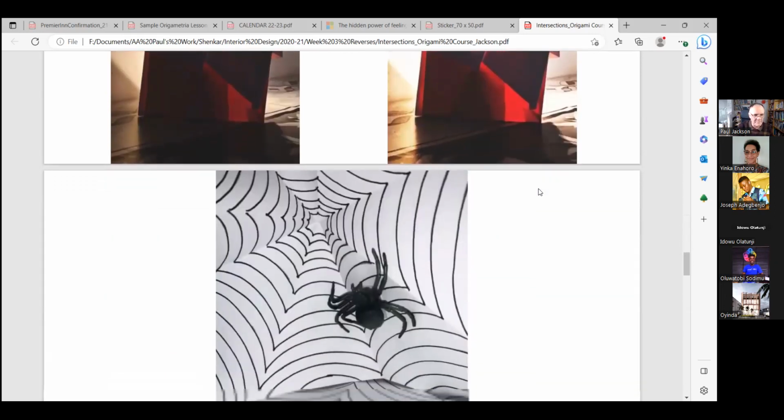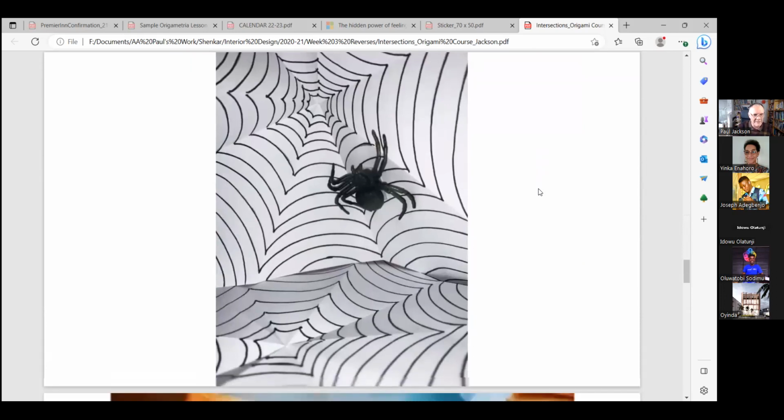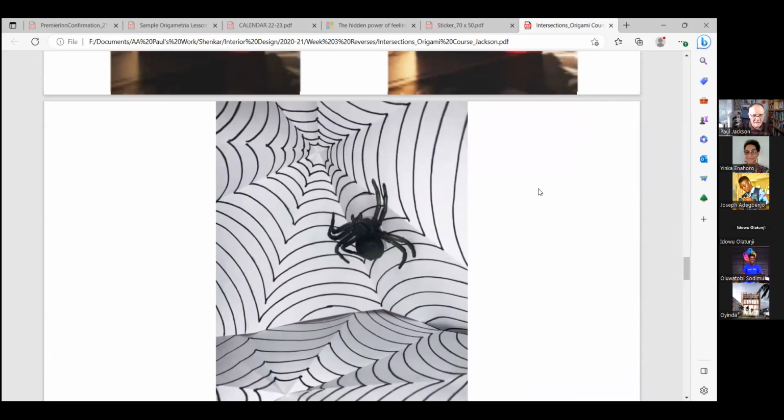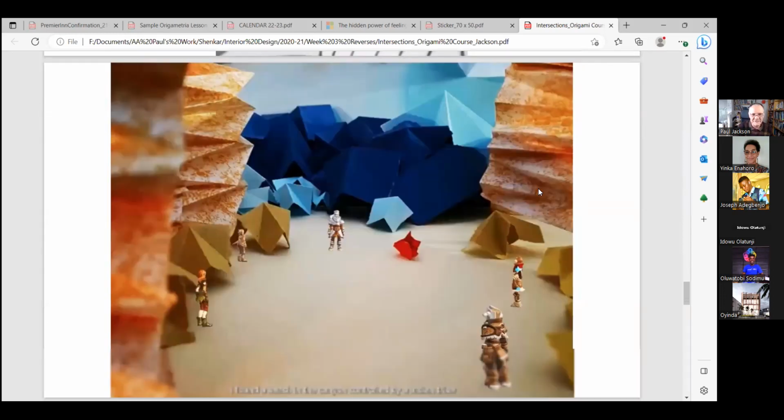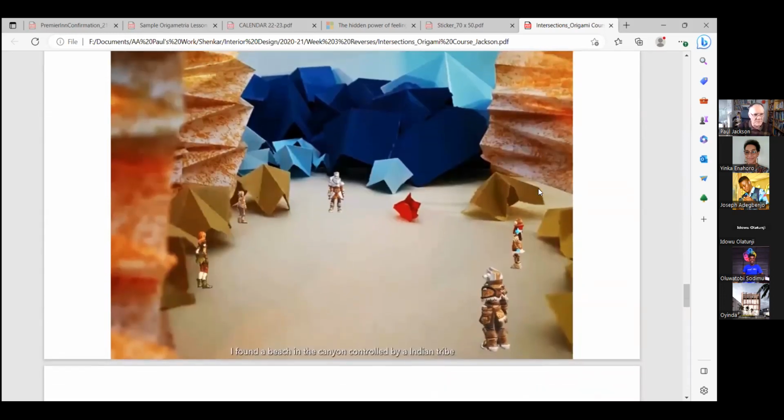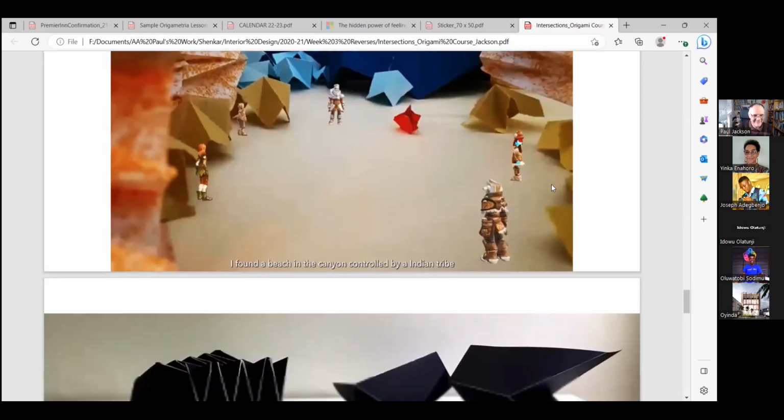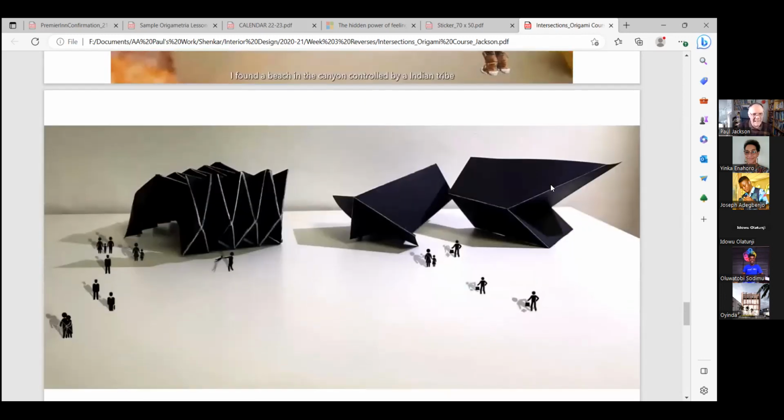Yeah, this is a bit more complicated, very graphic, but I think rather nice. Okay, this is one of my students who had an obsession with Star Wars. Everything he did was Star Wars. And just black paper.